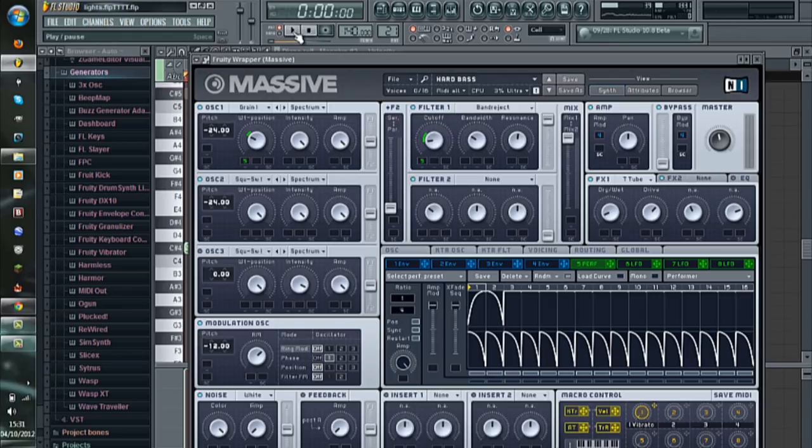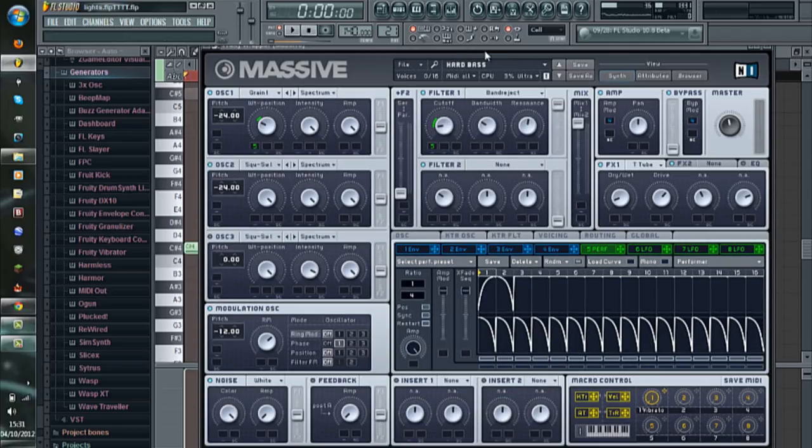I like to work with stuff like that and just experiment, really. I didn't know what I was making when I made it, I just experimented, and that's what it sounds like, which is pretty good. If you want to print screen that now.